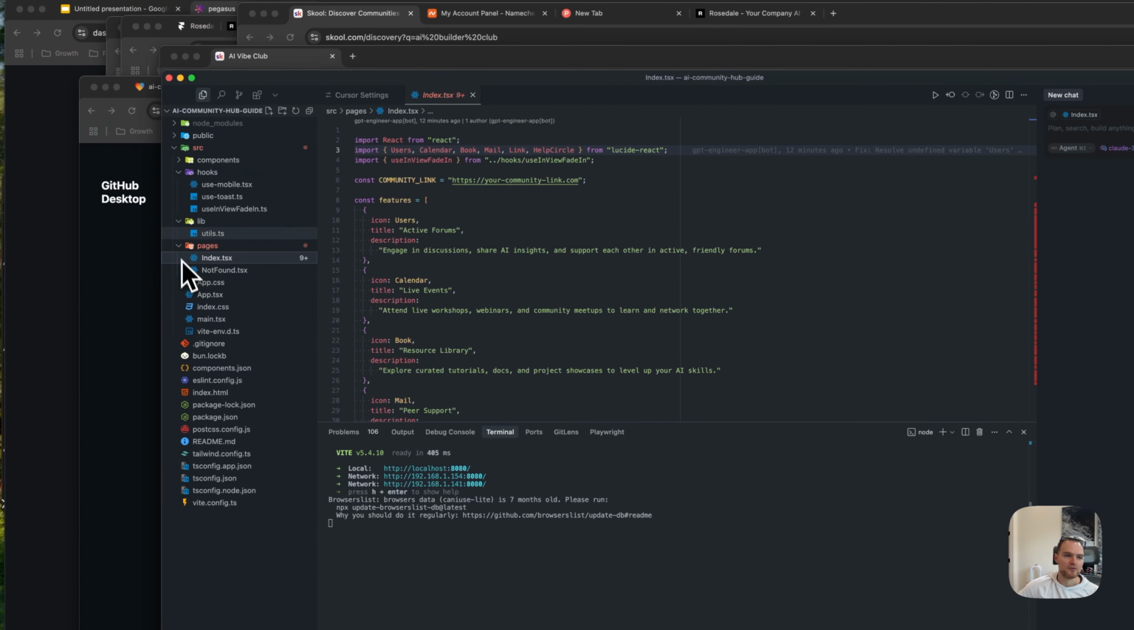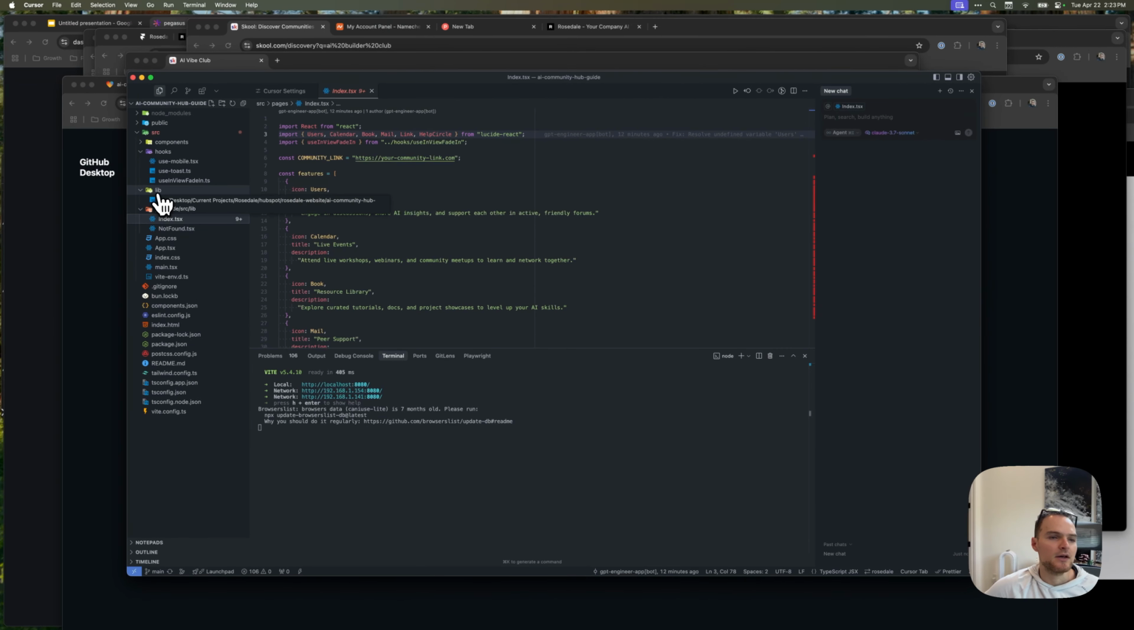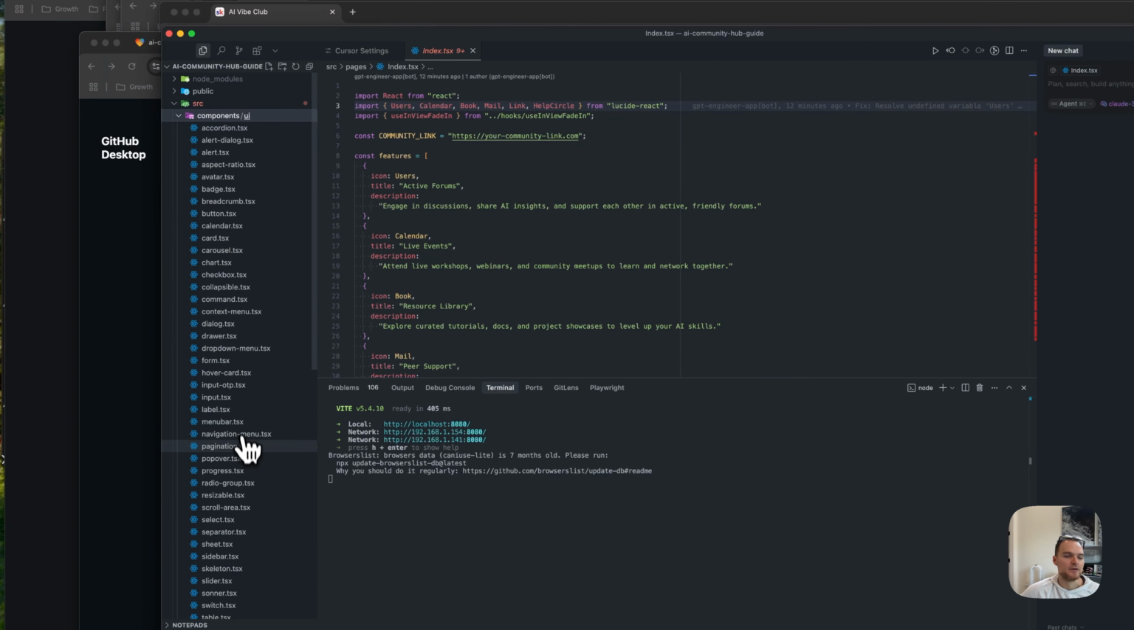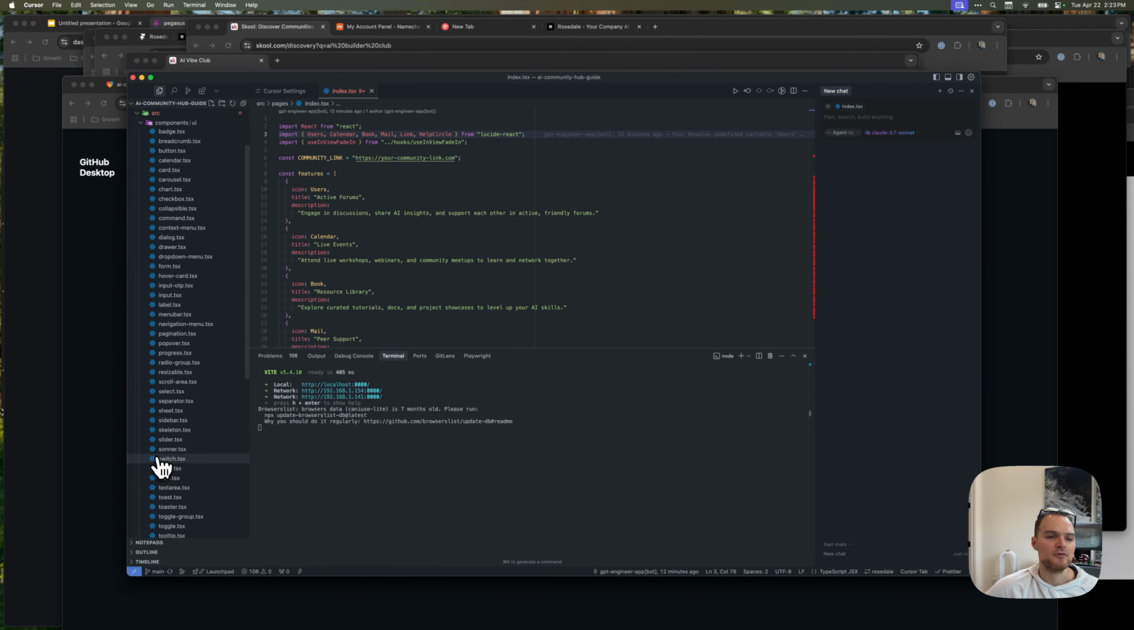So I will pull this up, and this is what a Lovable project will look like. You're going to have some React code that basically has components. These are the components that the project was built on. These are your library template stuff that Lovable is using, so you likely will never touch these.